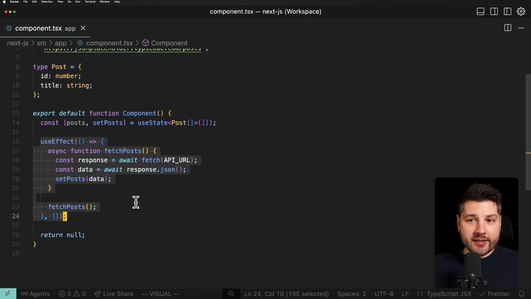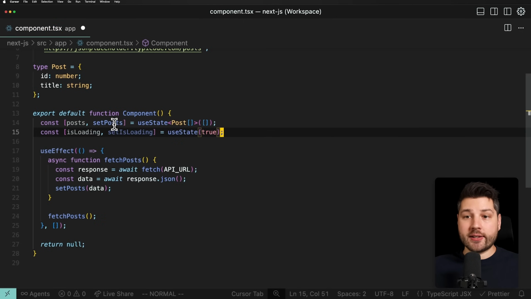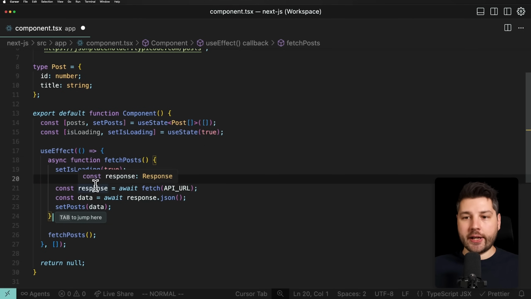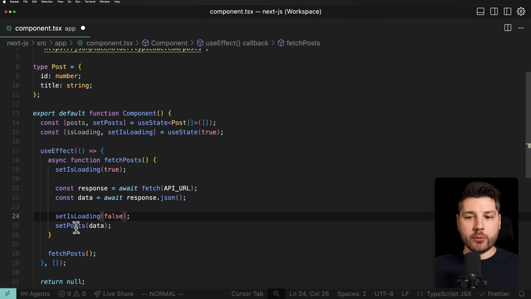Now, of course, this is easy to fix, right? We can come here and we can do const and then isLoading, create a state for the loading. And then here in the fetchPost function, we can set isLoading to true initially. Then we fetch our data, we get our data over here. Then we're going to set isLoading to false. And then we're going to set our posts.